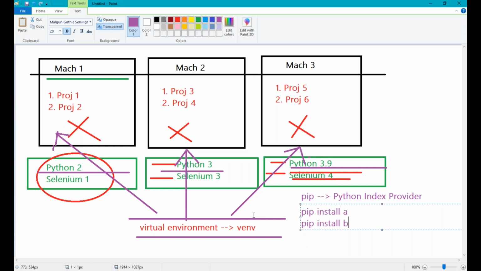Because you are doing it inside a virtual environment, it will be only and only available in this environment and nowhere else. It will not be available in machine 2, it will not be available in machine 3, it will be only with machine 1. So is the concept of virtual environment and pip clear? How do I create it manually? I'll also tell that later in the sessions. But as of now, is it clear to all of you what is venv and what is pip? Yes, no, maybe.